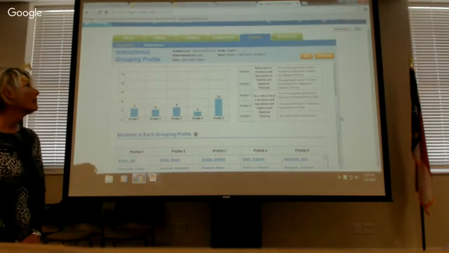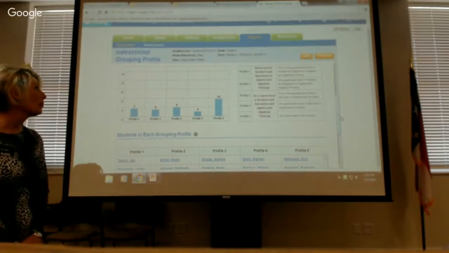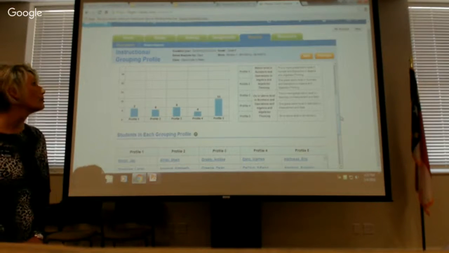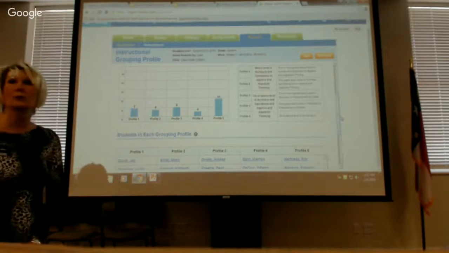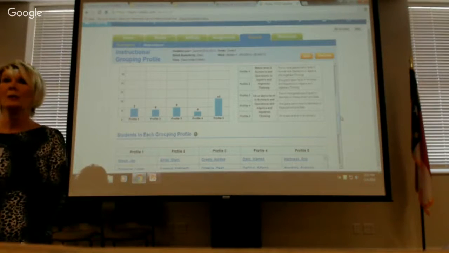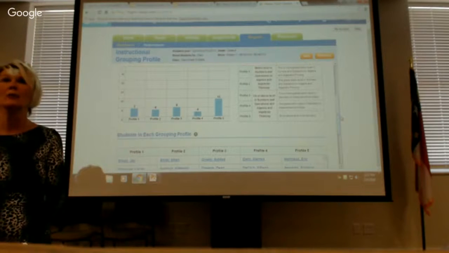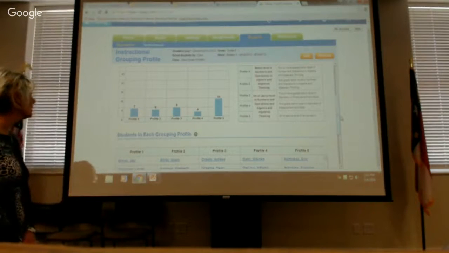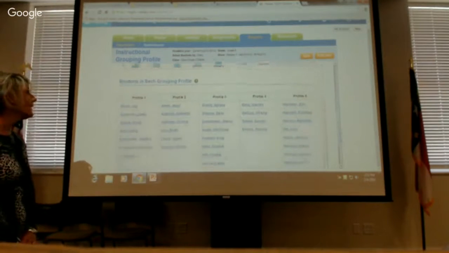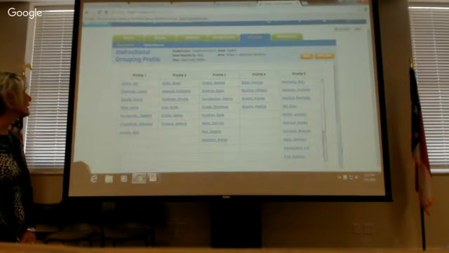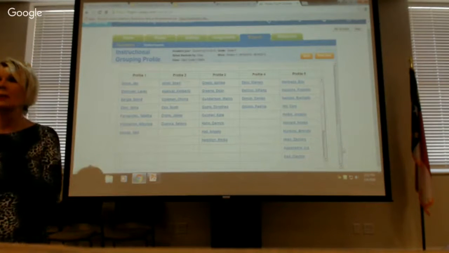Or in math, they are below level in numbers and operations, or algebra and algebraic thinking, and they're 2 or more grade levels below in number and operations, or algebra and algebraic thinking. So that rubric will help you see how students are actually placed. And then as you continue to scroll down, you'll see the names of the students that are in the 5 profiles.